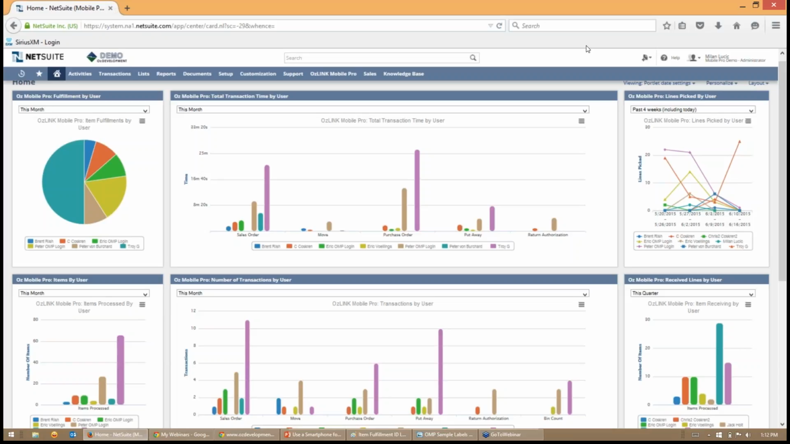So for example, in the middle on the top, we've got a total transaction time by user. So this is showing me, of all the transactions that we're performing on the warehouse floor, how long does it take each of my users to perform that transaction? How long does it take each of my users to pick a sales order, or to receive a purchase order, or to put away inventory? And this could show us a couple of things. It could show us, well, hey, some of these guys are doing this a lot faster than others, so maybe we can learn from that person's experience.